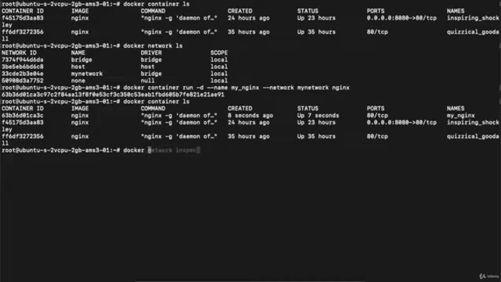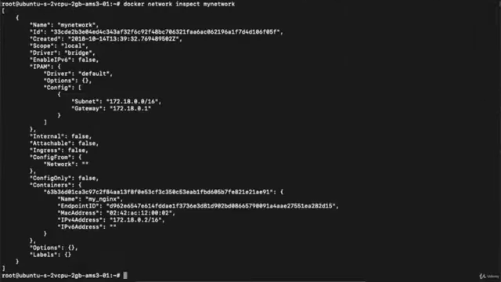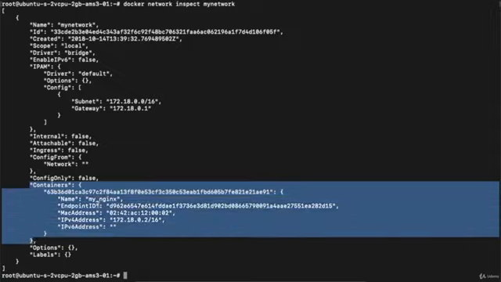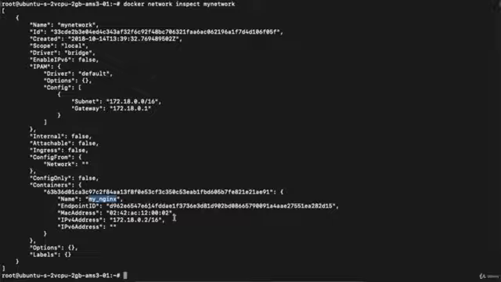Docker network inspect, then your network name, hit enter and see a new container has been added, right? The container ID is this and the container name is my_nginx. So a new container is started and joined the network which I just created, right?